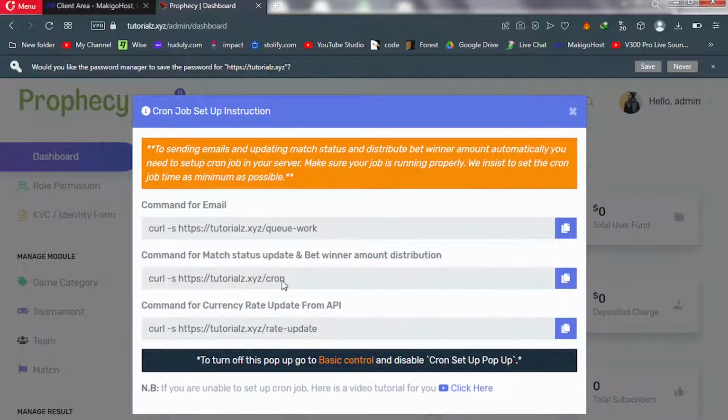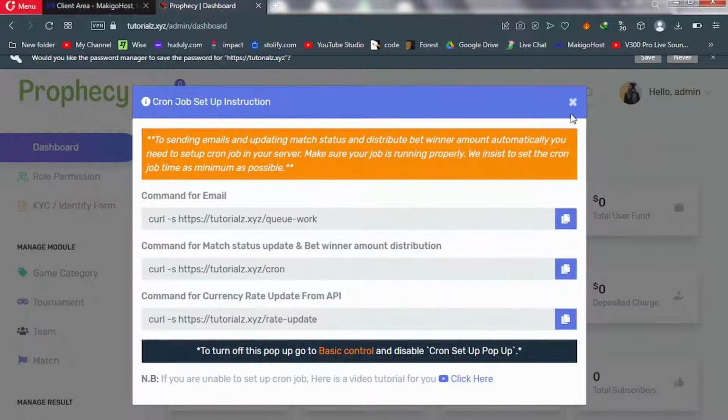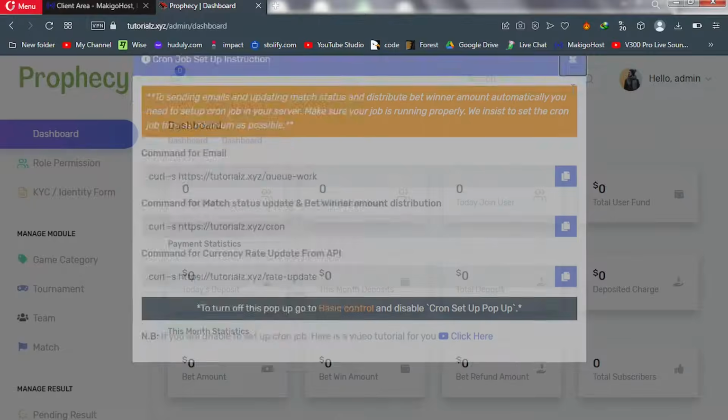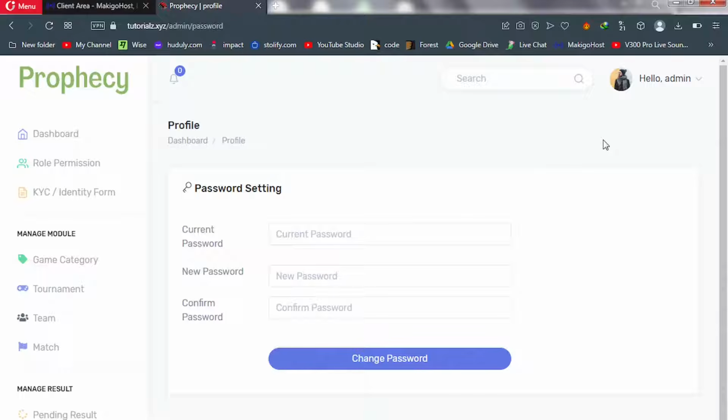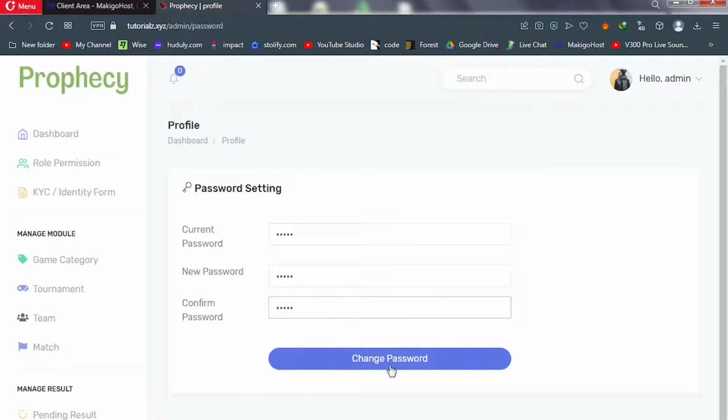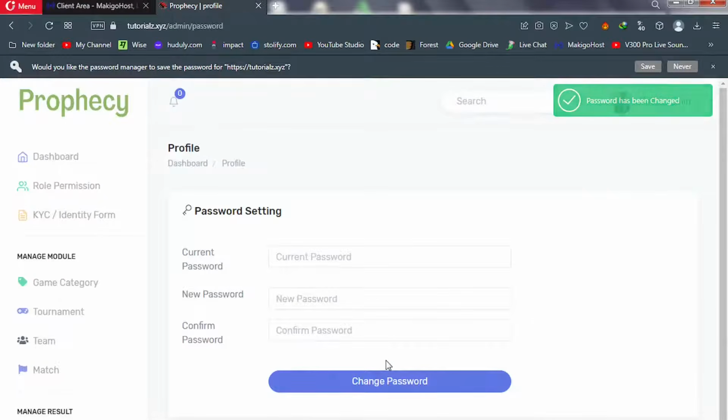Before we set up cron jobs, and I'll explain to you what cron jobs are in a moment, for now let's change our admin's details. Okay, I'll just close that. You can click on settings, passwords, and enter your current password, which is admin, and your new password, and click on change password. And we have successfully changed our password.